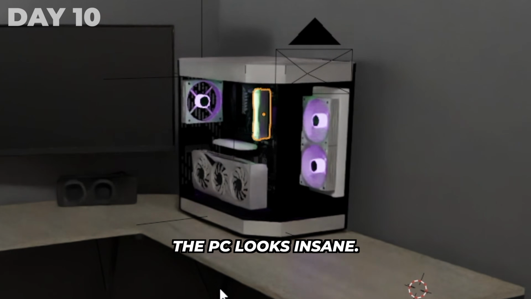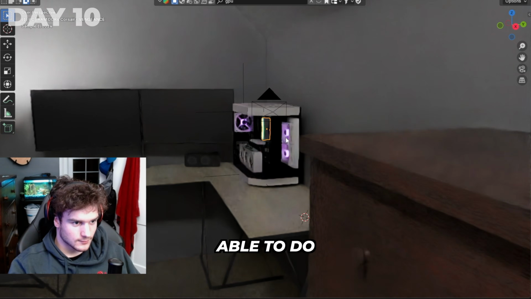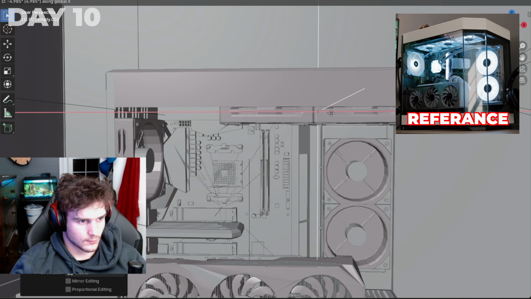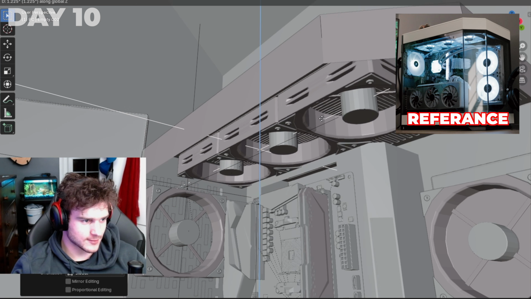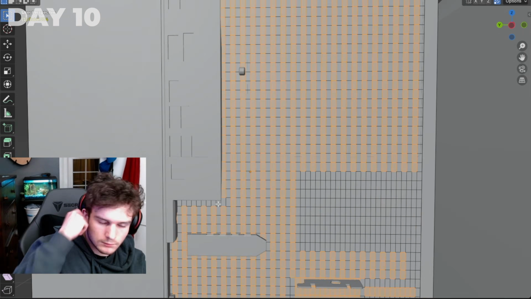The PC looks insane. You're actually getting good at using it though then, obviously, if you're able to do all this. I put the last 3 fans in the top, and I spent way too long trying to figure out this back mesh model thingy. I don't know what it's called. It's just the back plate of the computer, pretty much. But I really liked how it turned out.